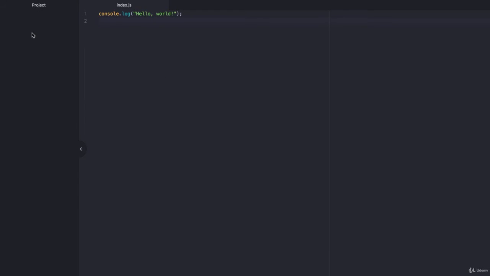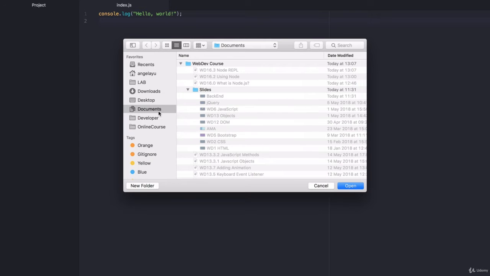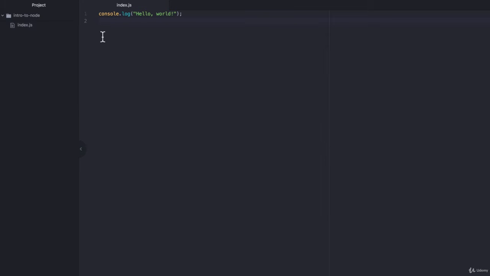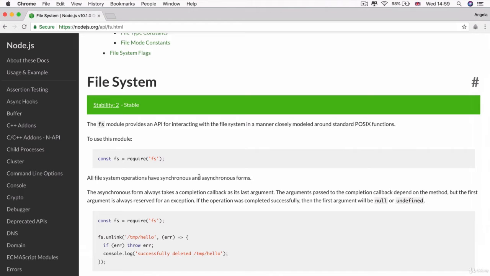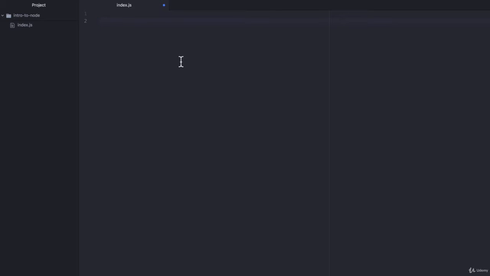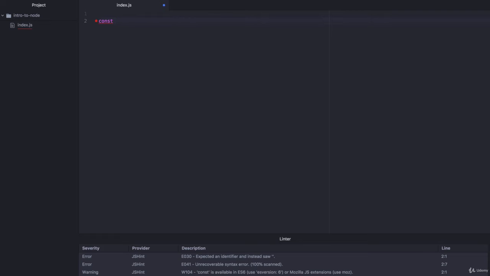Now, if we head over to Atom and add that new project folder that we created earlier on into our sidebar, so intro to Node, we can delete our console.log in our index.js. Now, instead of having that, we're going to use the file system module, and we're going to write this line of code in order to use this module. So the first thing we write is a keyword called const. And up till now, we've not been using this keyword at all. We've been using something called var.